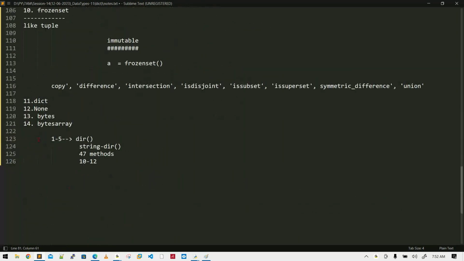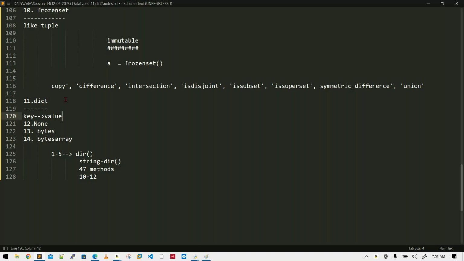Right. In the next session, one more different data type, dict, we will see. It is a simple key and value approach, very useful in the functions concept. Dict data type.